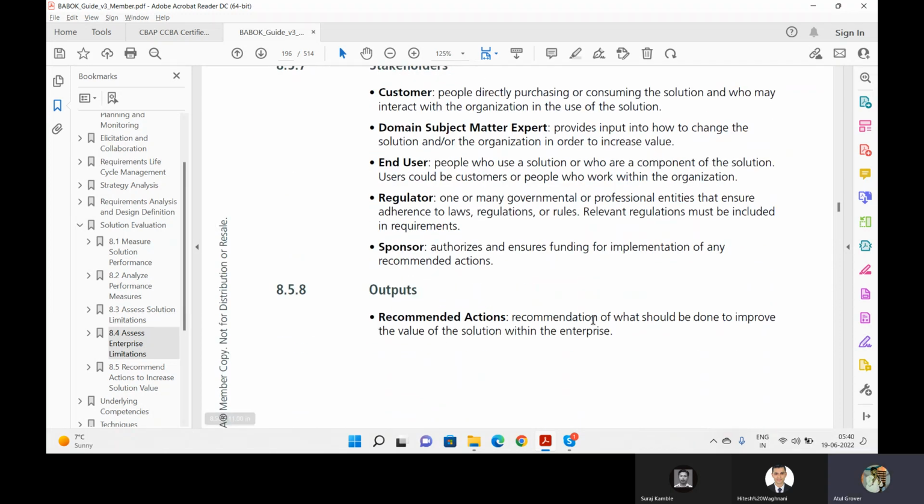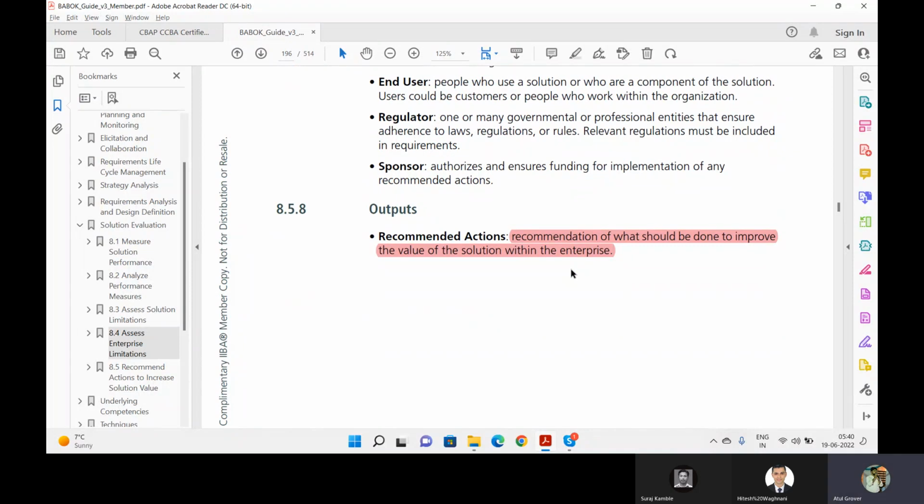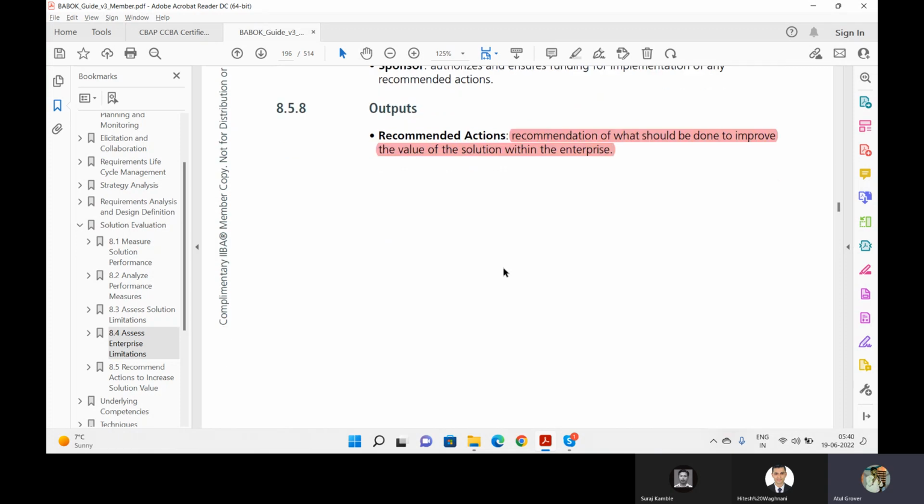And at the last, you will get the recommendation of what should be done to improve the value of a solution within an enterprise. They are still not saying that it is a proper solution. They are saying that it is the recommendation. Now you as a BA, to follow that recommendation, you can go for the implementation as well.